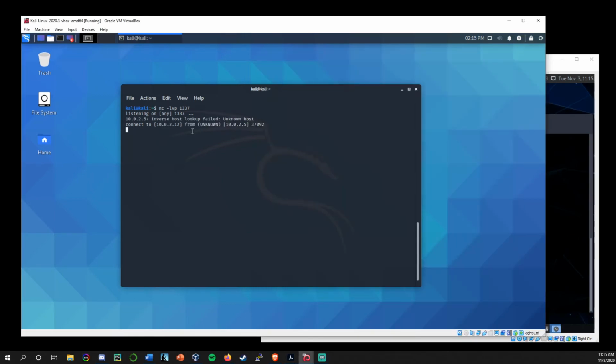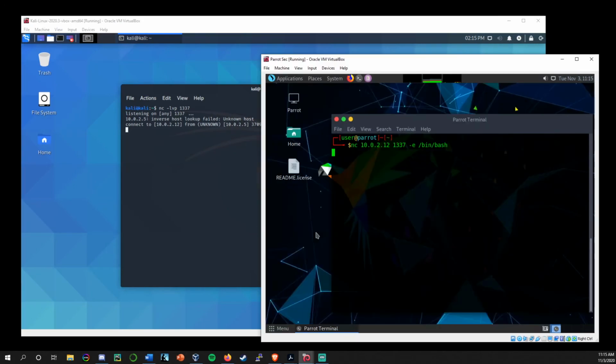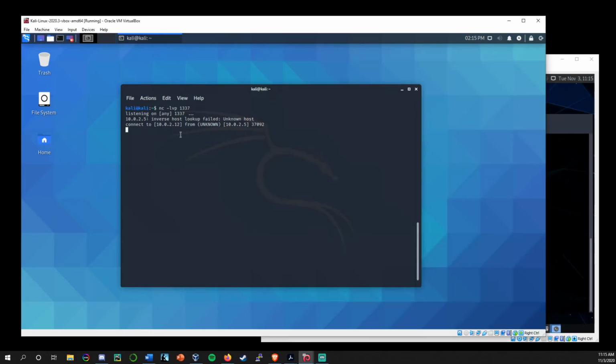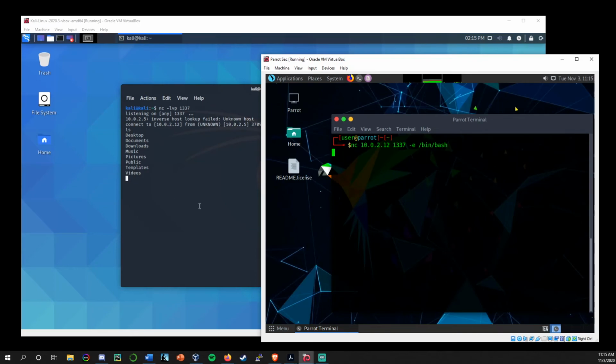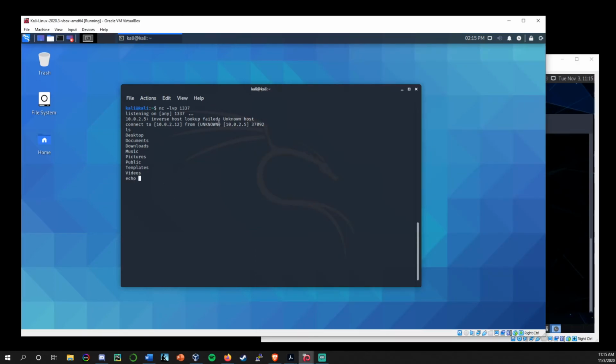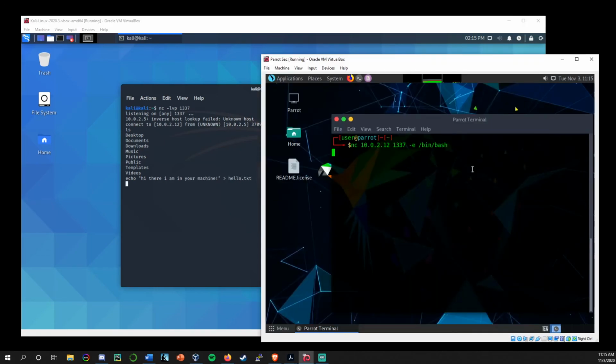All right, so you see over here on the Kali machine, we have a connection. So connect to 10.0.2.12. This is the Kali machine from 10.0.2.5, which is the parrot-sec machine over here. Now, if I did ls to get a listing, you see this is actually the contents of this system. We are now in a reverse shell. If I echoed out, hi there, I am in your machine, and we redirect that to hello.txt, and we come back over here.